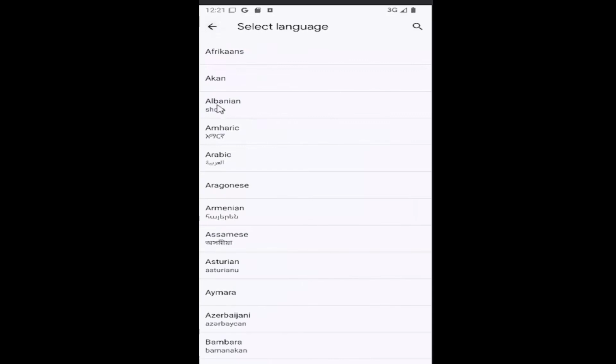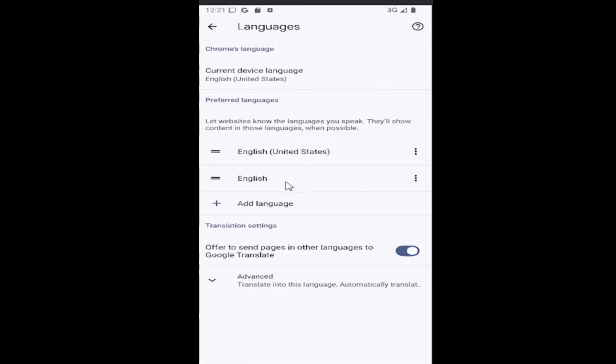And then once you've done that, you can drag and move around the languages on this page here, depending on what you want your preference to be. And if you select the little three-dot icon next to it, you can move to the top, meaning it'll be the primary language. And that's pretty much all you have to do.